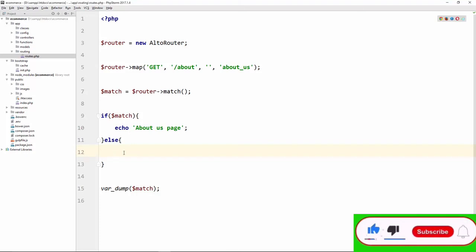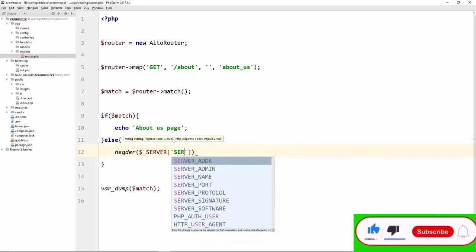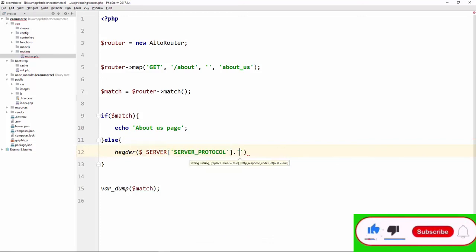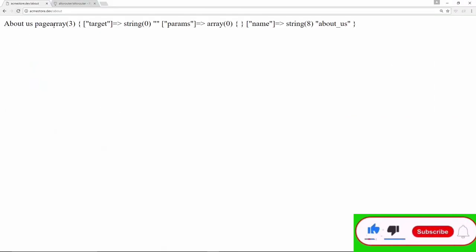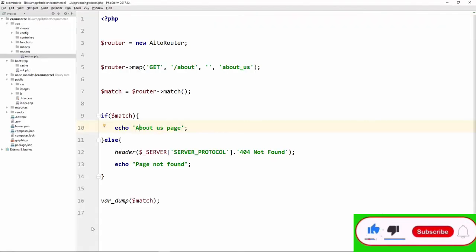Otherwise, we are just going to say header server. We want to check the server protocol, set it to 404 not found. And then we are just going to echo page not found. Okay, so let's do a refresh again. Right now we get about us because we are still doing a var dump. So let's actually remove this from here. Then do a refresh again.